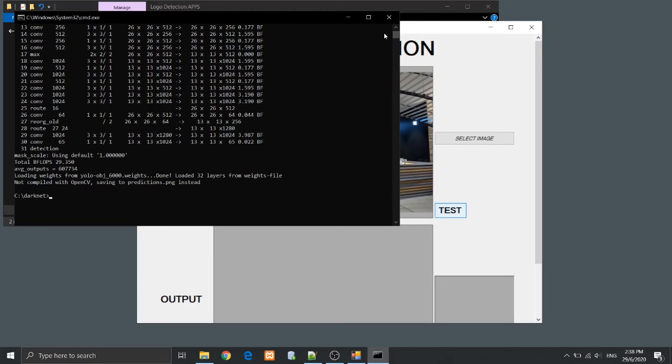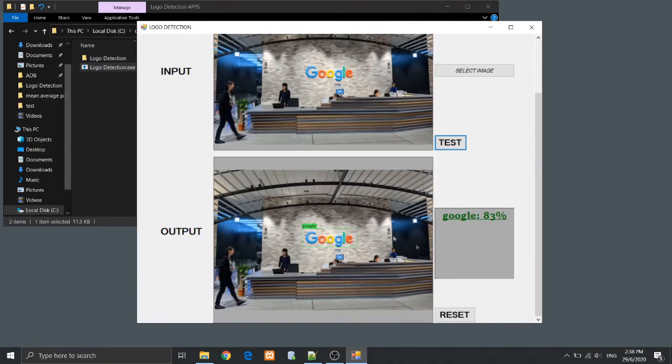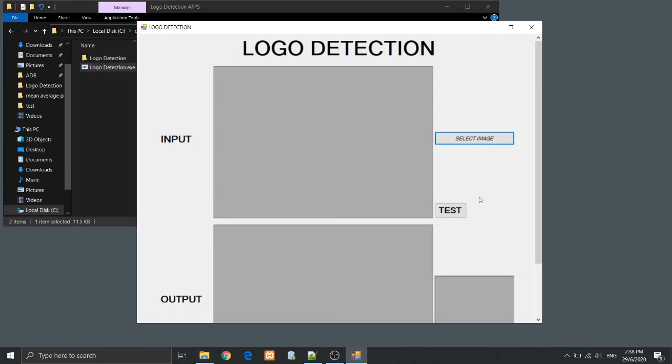Okay, just close this, and this will be the output. The program detects a Google logo inside this image with 83% confidence score. If you want to test another image, just click this reset button and repeat the previous step, which is to select the input image.